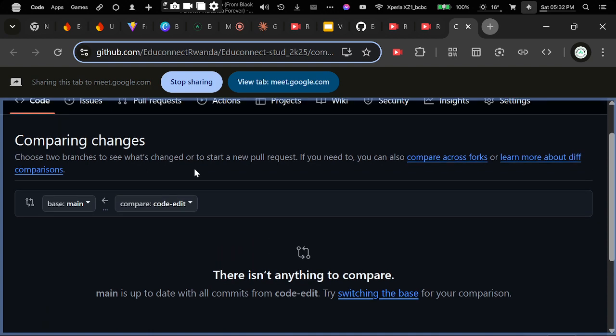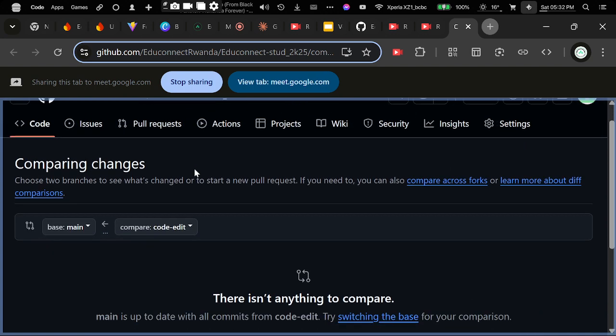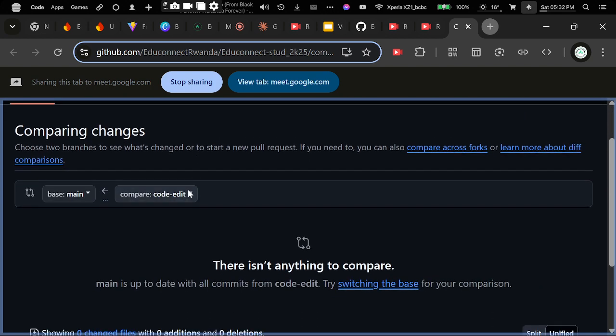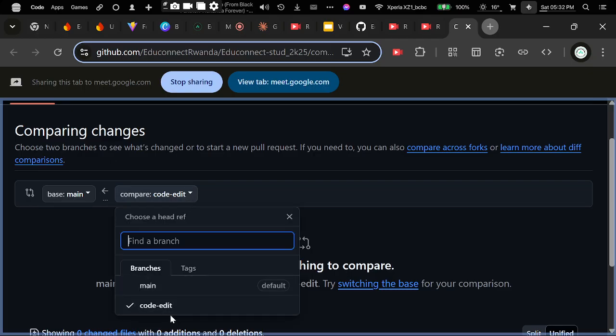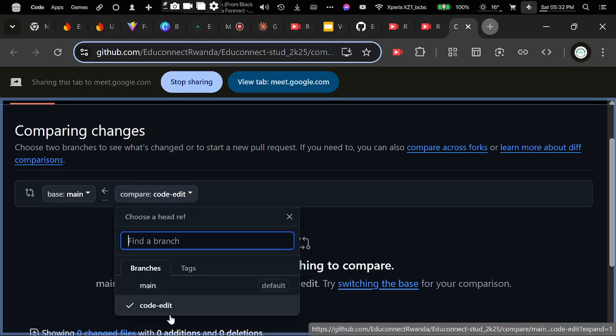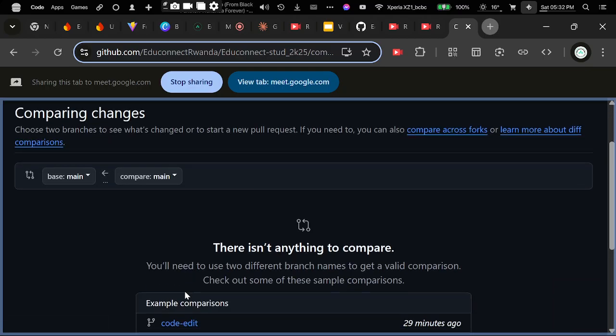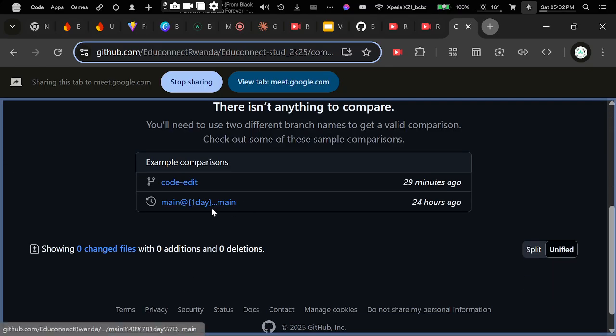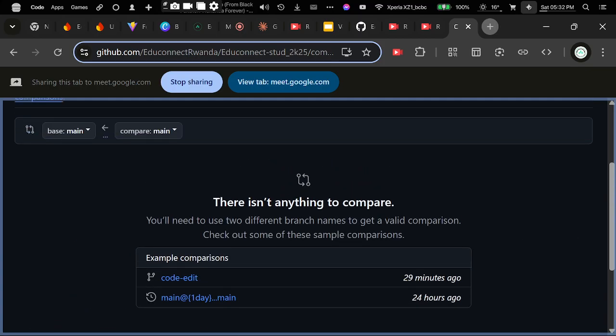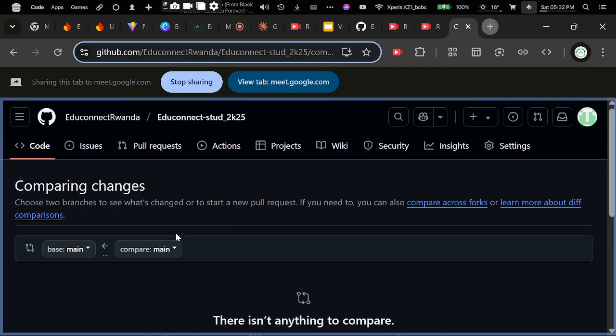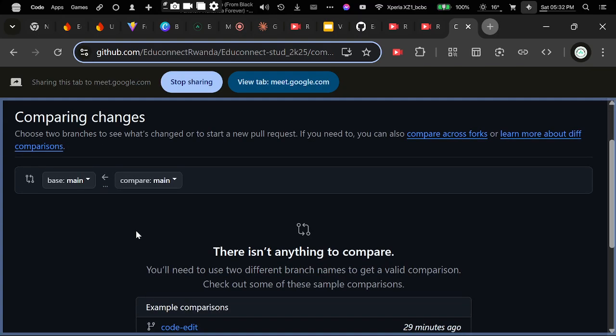We need to compare, and the admin is the one who will be allowing. You see, we have created branches where we do everything. We push, we test everything. And then we have our main. Our main is where our staff are working. The code edit is the branch we created earlier, and then we have been pushing something.